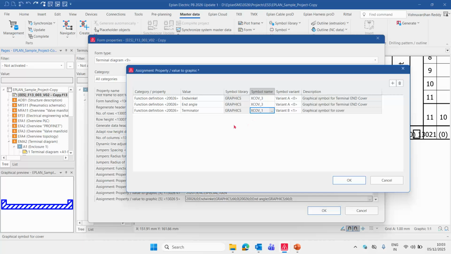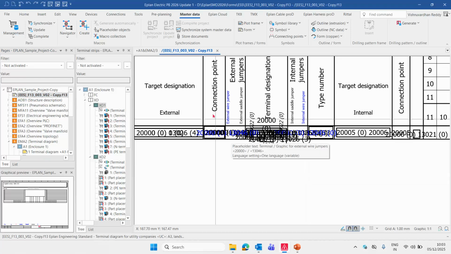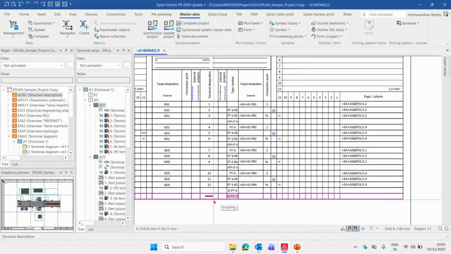I'm just taking one for terminator. So I'll say yes, I need this. This is of a variant B. I'm getting this part. As I add it, you can see terminator is added here. Okay, similarly, we will check that report. We will place it and add one more, and see whether it is possible to get that information also.